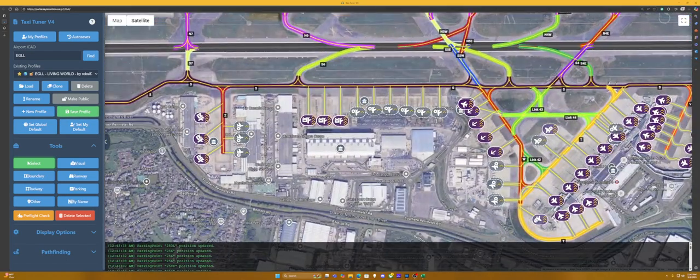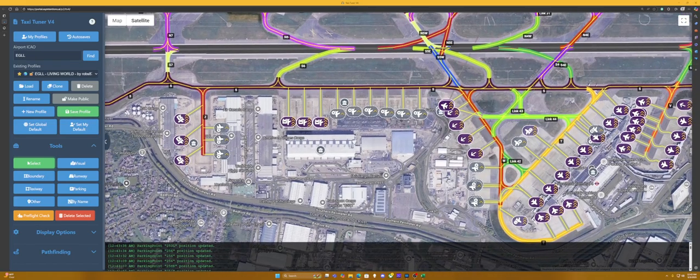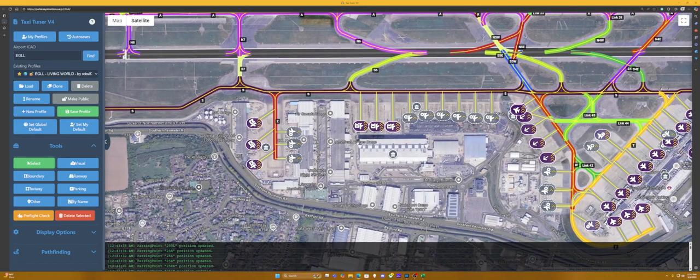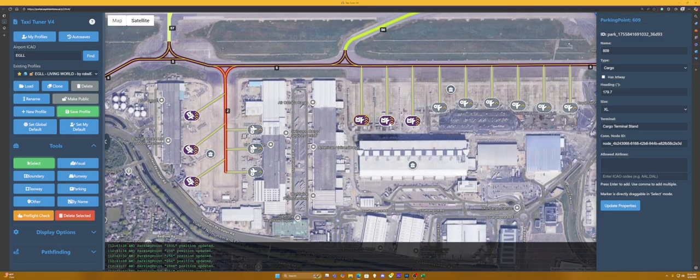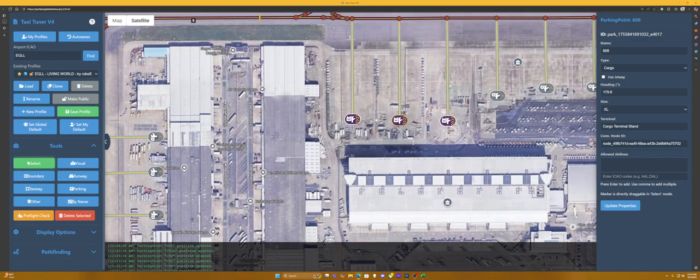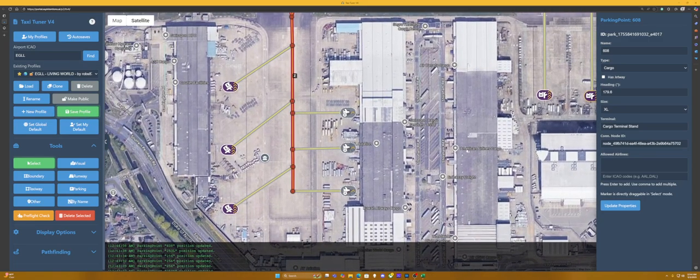Now down here is the cargo area. Now cargo areas are special. I assign them, so like here at Heathrow, you'll want them as a type cargo. I set them as extra large because they might get a 747, a Cathay Pacific 747 or something similar. So I set them as extra large.